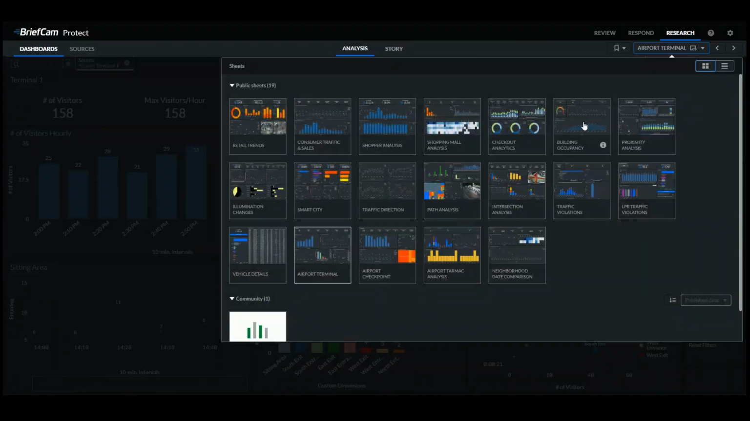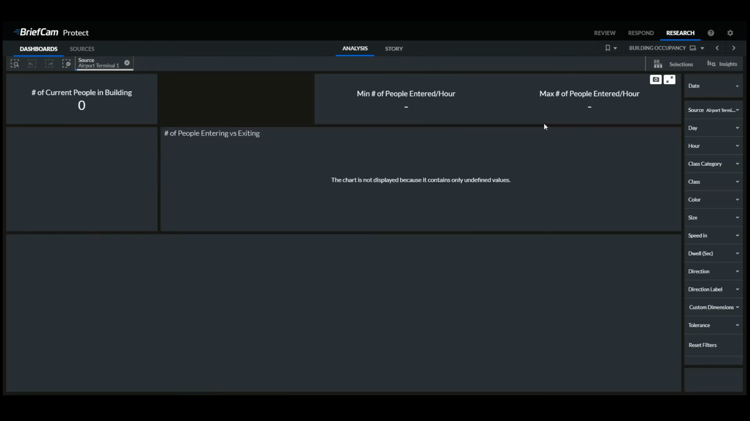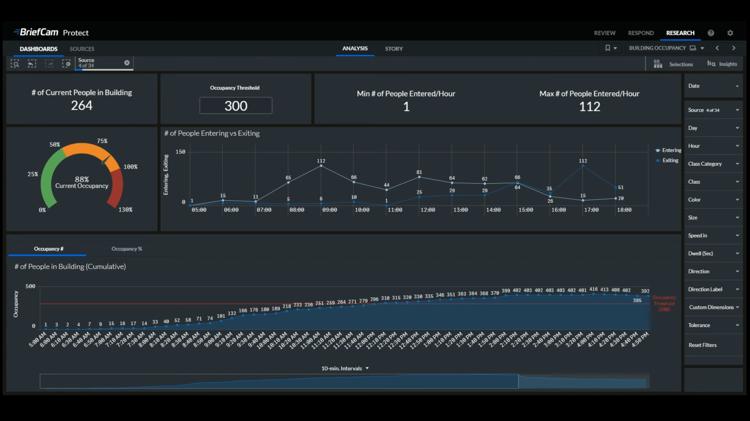Another important metric for airports is occupancy. So we'll take a look at the occupancy dashboard. This is the dashboard that measures building occupancy, which can be applied to any building. It's especially useful for transit terminals and airports, which are heavily trafficked.